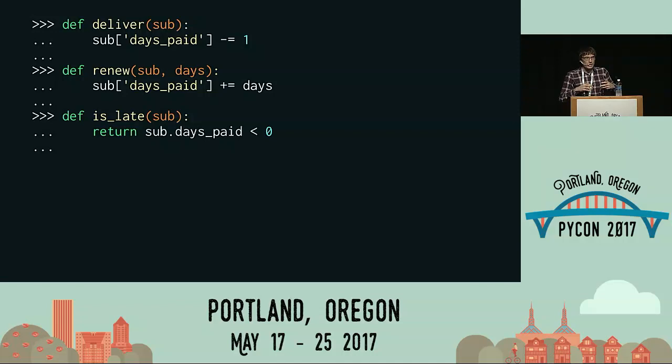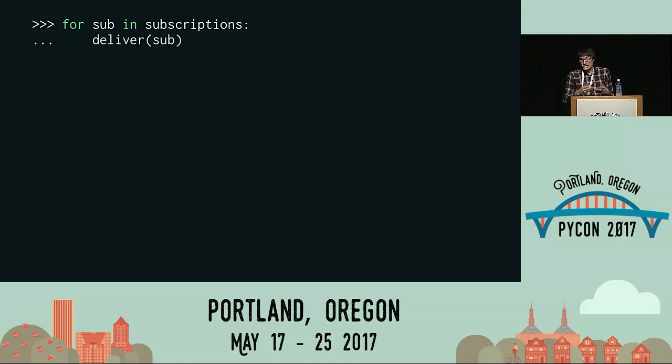And then there are things I might want to do with each of these, like deliver here. Each time I deliver a newspaper to one of these subscriptions, I want to decrement the number of days they've paid for. Or when they renew, I want to increment that variable. Or if I want to know if they have a late payment and I need to send my paper delivery person over to knock on their door, then I have this isLate method. All right, sorry, it's a function at this point, right? These are all functions. They're all working on the same kind of thing. I can use them on these subscription objects, or they're really dictionaries with the right keys, right? I could loop over them and use them.